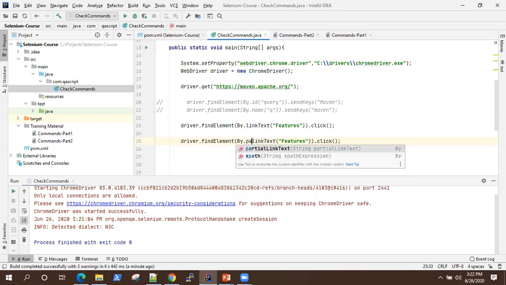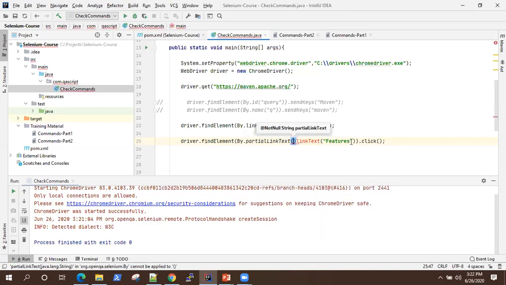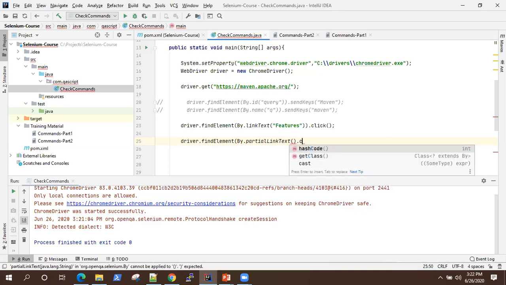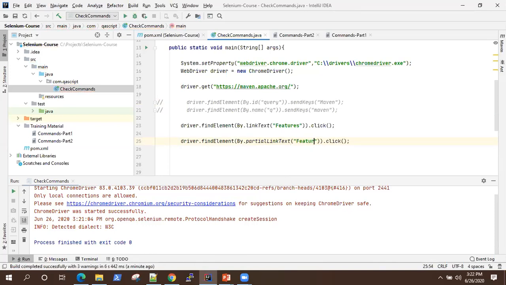So I'll just change this locator to partial link text and let me just clear it out. So dot click, and here I'll use features. So rather than using features, now let me remove this S. So it's a kind of partial text, right? So we'll see whether it is able to identify the element using a partial link text. So let's test it out quickly.